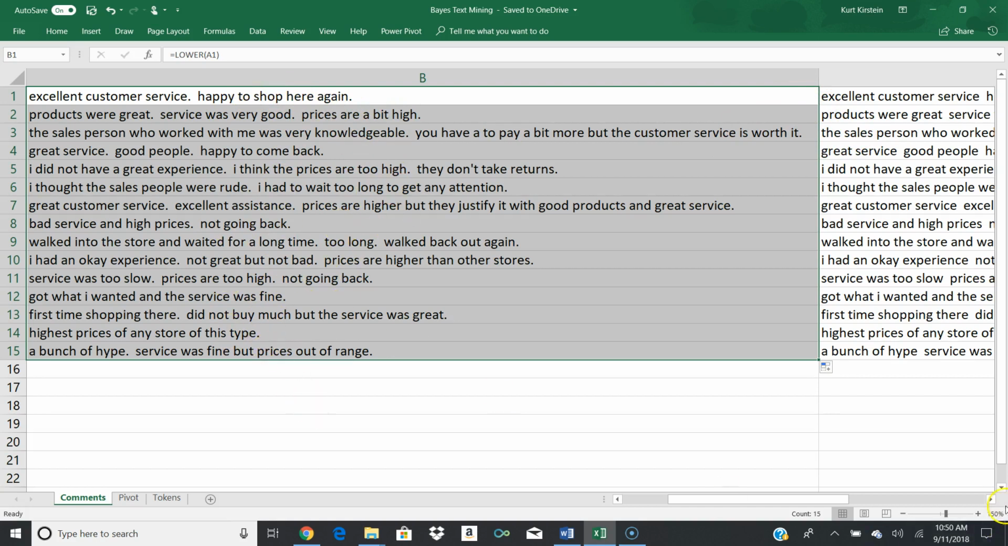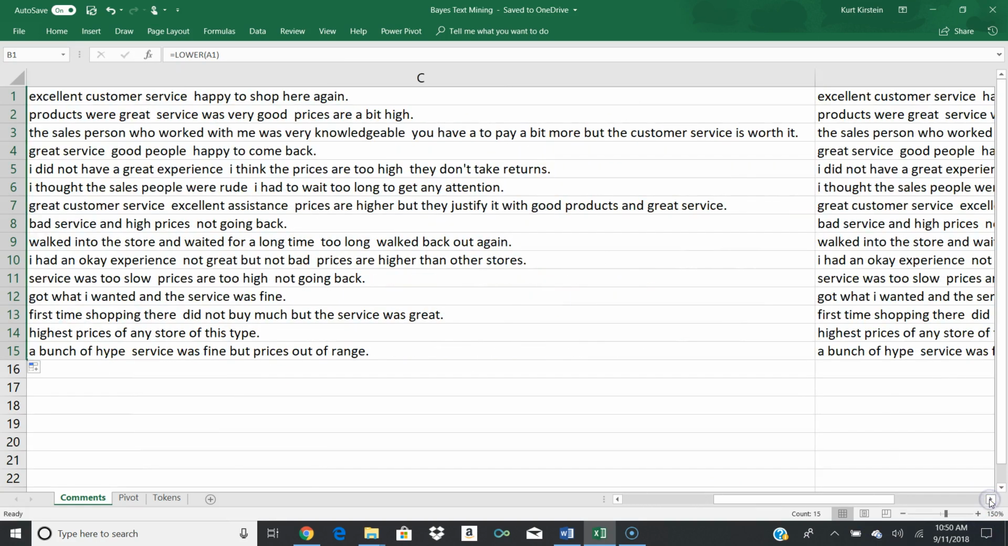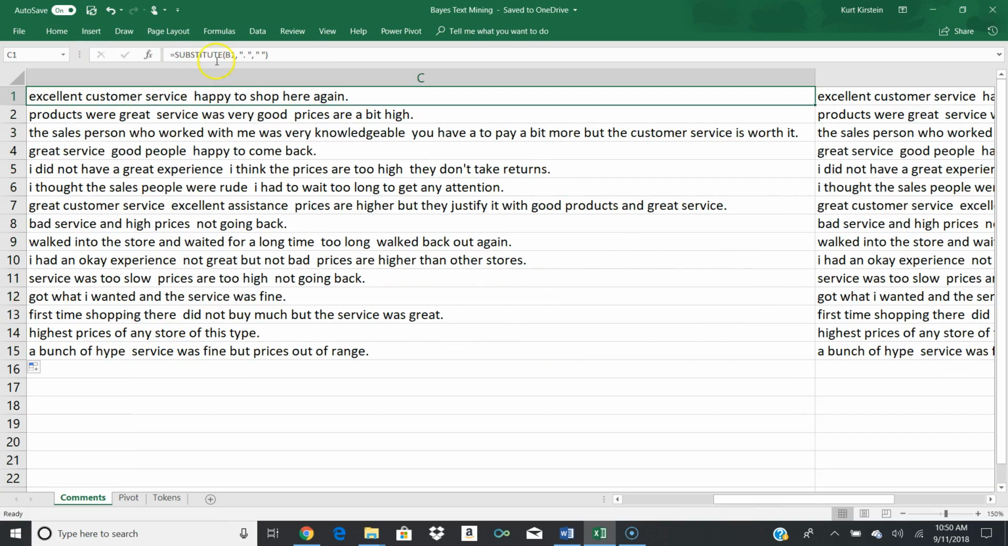The next step is to remove periods, because they will just mess with us. We are going to take out any periods that have a period and a space. That would be the period after the end of a word.